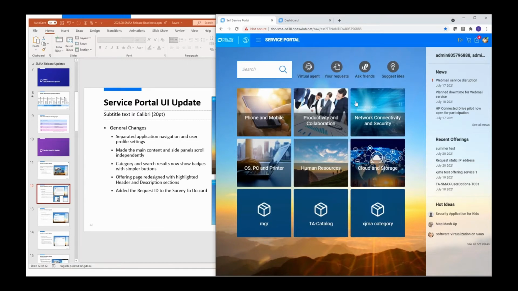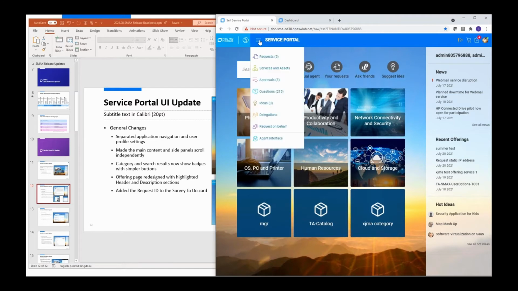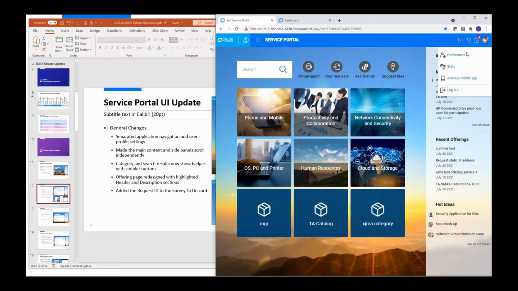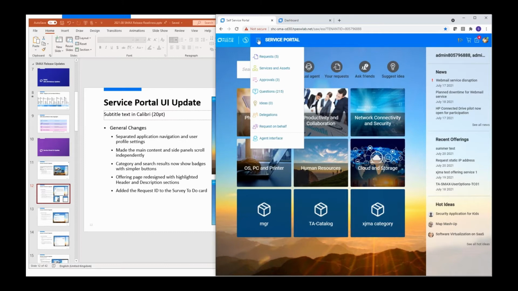So in the menu structure, now we've moved all of the links to interact with the content of the portal for the end user into the hamburger menu on the left side. So if I want to go to my requests, approvals, questions, all that, or go over to the agent interface, it's always going to be on the left side here. And then on the right side, these are things that are related to you personally. So your preferences and skills and logging out. So if you're doing something related to yourself, it's under your profile picture. If you're doing something related to the portal, then you would come here to the hamburger.